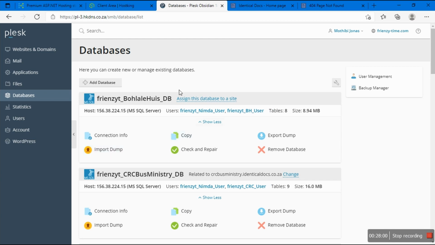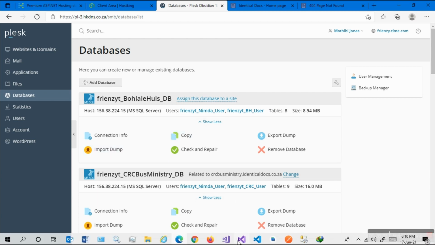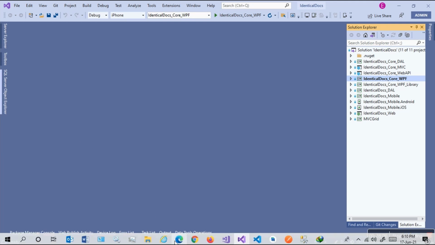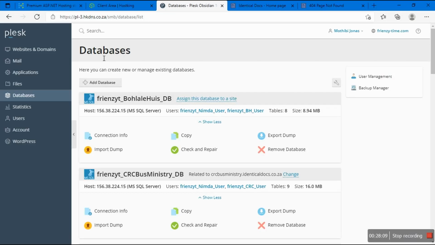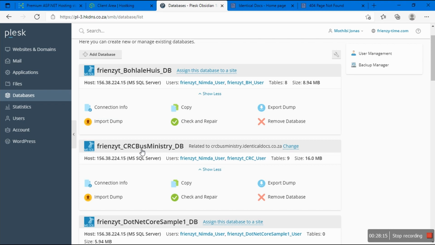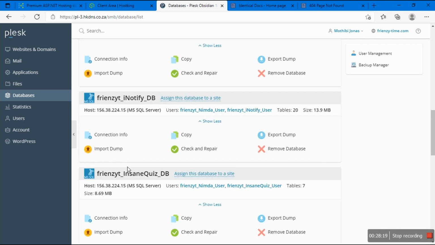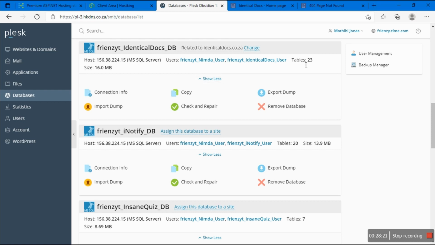So yeah, these are my actual databases. Let's open this guy in the meantime, SQL Server Object Explorer. I also get access to creating databases. I can create a specific user for that database for security purposes, and there's also a global administrator for that specific database. So for identical docs, here it is. I have 23 tables, and this is the size of it. And this is the address, and yeah, this is it.